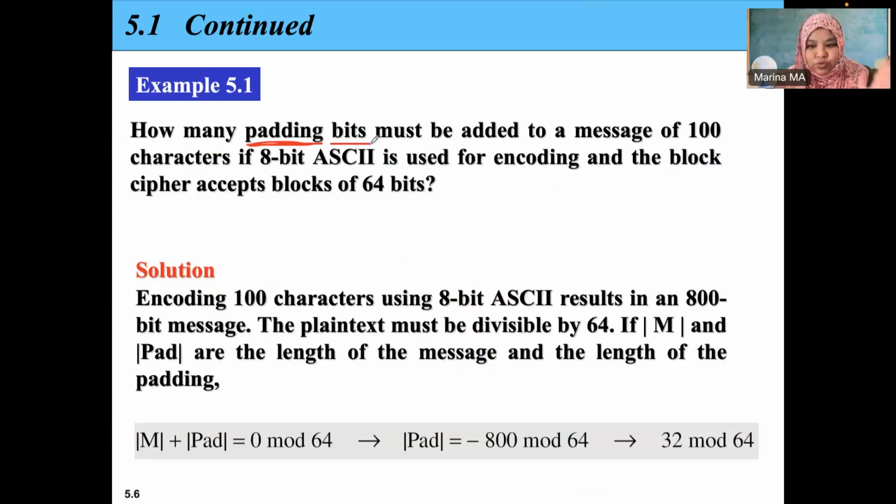So how many padding bits must be added to a message of 100 characters? Okay, so you wrote an email of 100 characters. Each character is 8 bits. Yeah, we are using 8-bit ASCII. So 100 characters, and each character is 8 bits. So how many total bits?